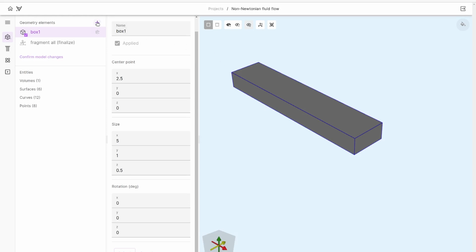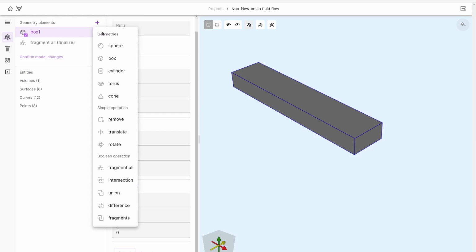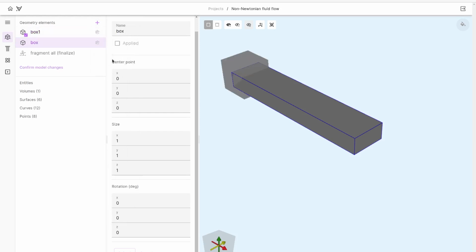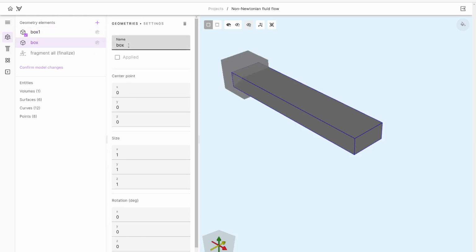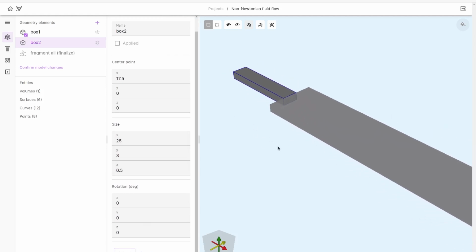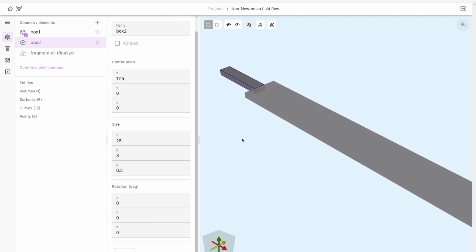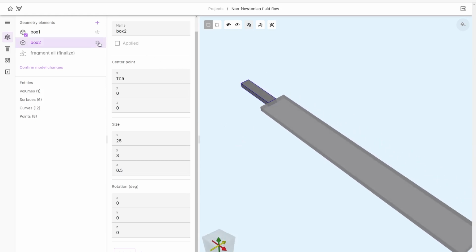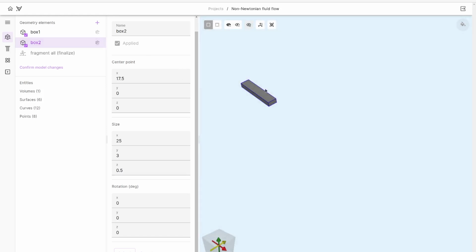To create another box, we click on the plus icon and under geometries we select box. We modify the settings of this box. We give it the name box 2 and a different center point and size. We click on apply to preview this. We see that this second rectangular box follows the inlet channel, and we confirm this by clicking on build until.